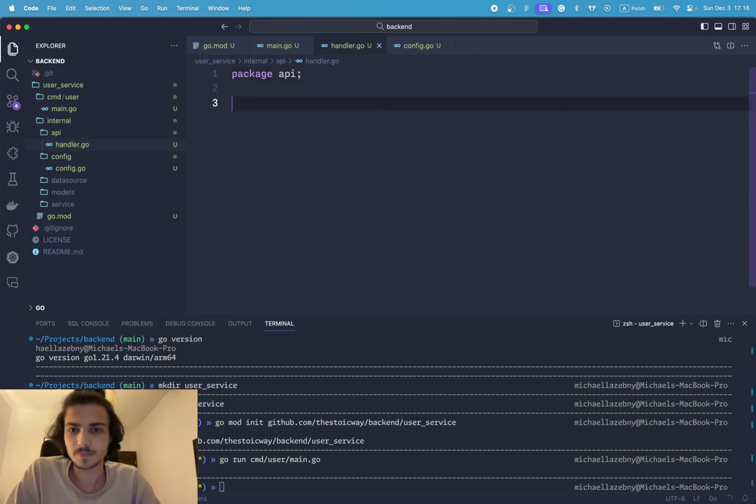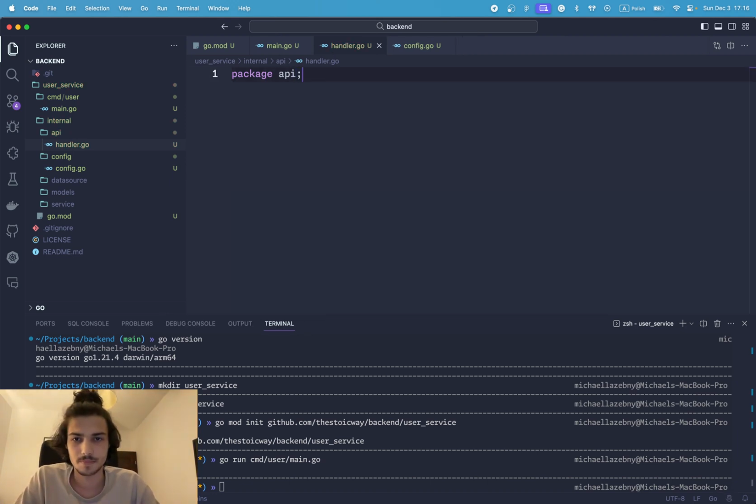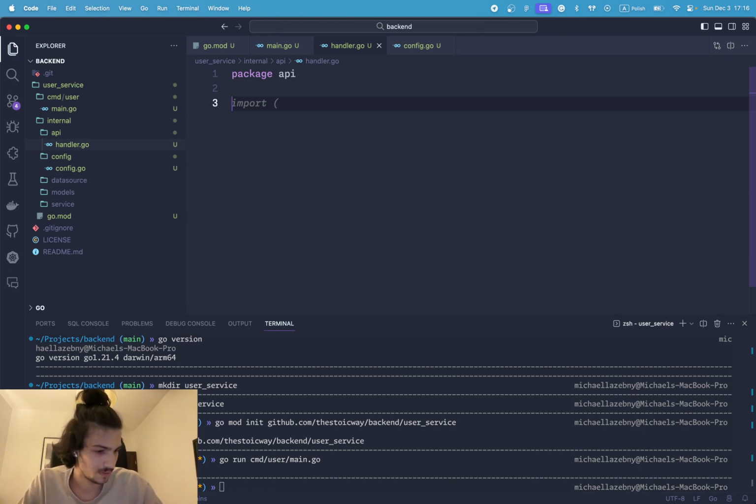Okay. Package API. Yeah, we don't need semicolons. I forgot how it is in English. Probably it's semicolon, in Golang, at the end of a line. Yeah. Let's create some structure.